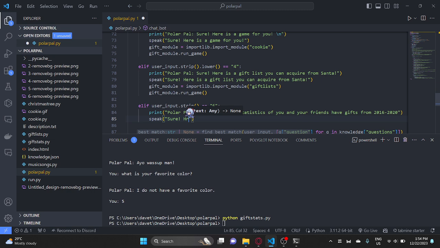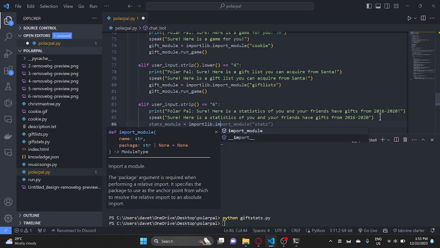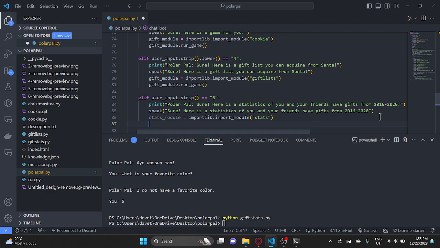Sure, here is a statistics of you and your friends' gifts from 2016 to 2020. Put a period, exclamation mark, and I'm going to write stats_module equal to importlib.import_module stat, and then stats_module.run_game.